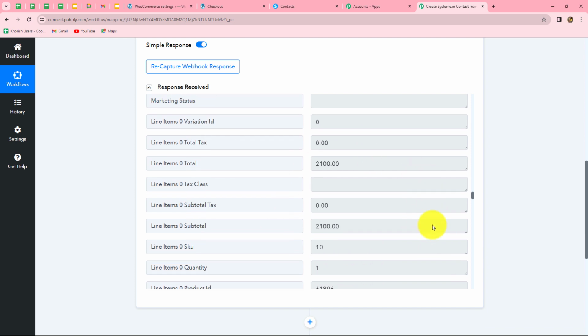Okay, so now because we have received this response, that means our connection between WooCommerce and Pabbly Connect is successful. So now whenever there will be a new order placed by a customer in WooCommerce for a particular product, the response will be captured over here in Pabbly Connect.